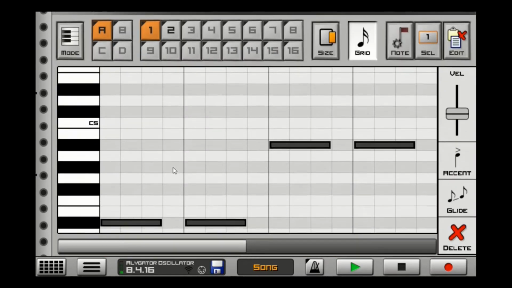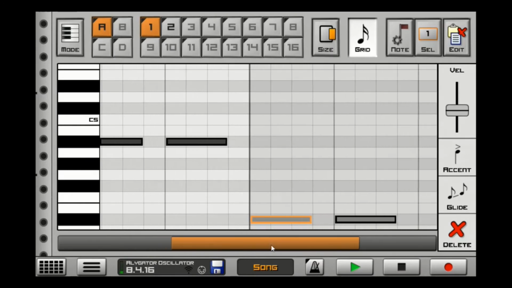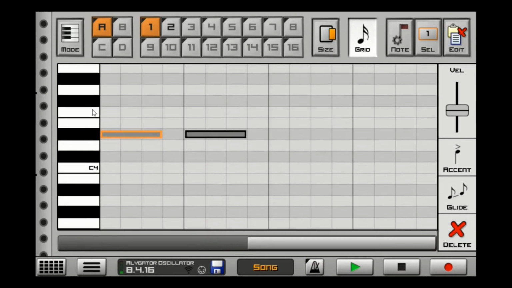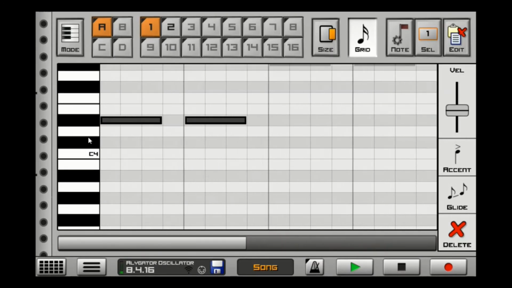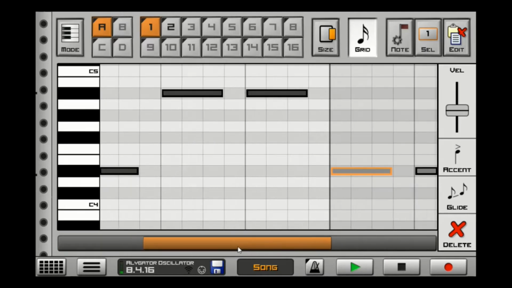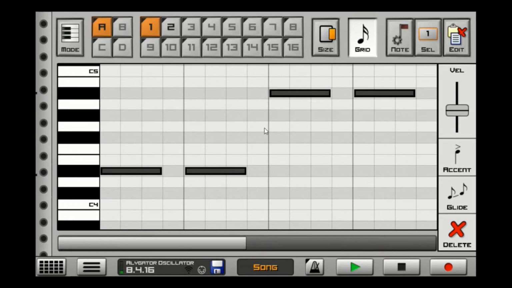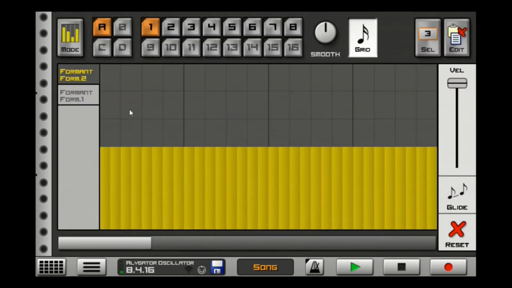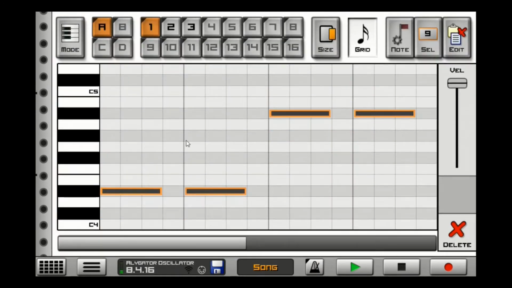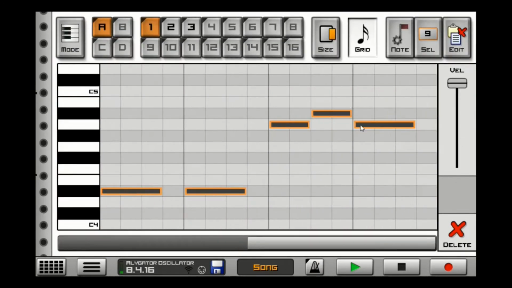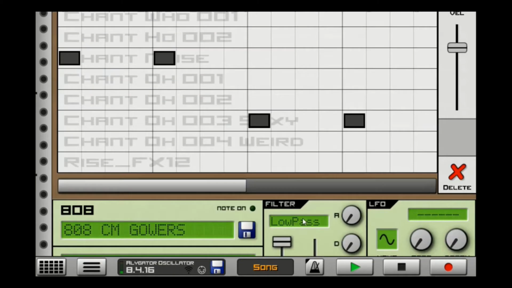It's the same... Dun, dun, dun, dun. I guess not. No, I do have a... It's not the same. No, it is. Yeah, it is. So if we go here, we can liken it to this one. Yeah, see? Except I don't have the last part because I used the formant filter for this.